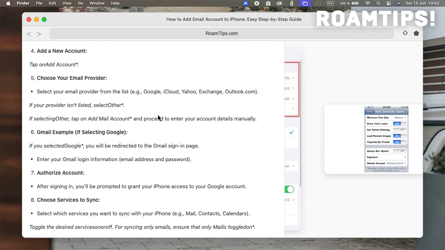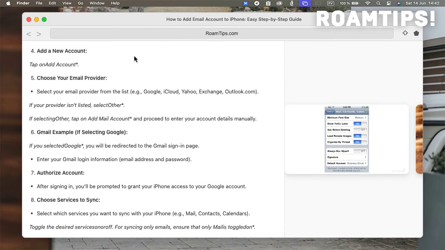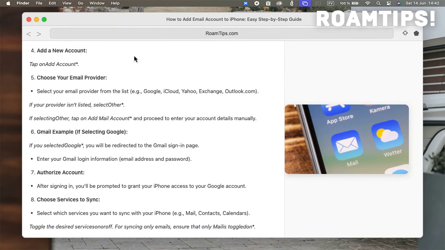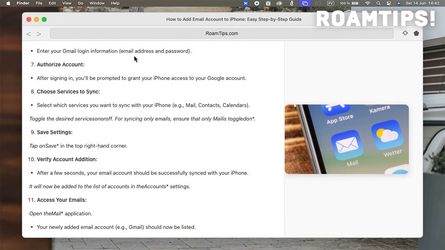In this example, let's add a Gmail account. So I'm going to select Google. This will take me to the familiar Gmail sign-in page. Just go ahead and enter your Gmail login information like you normally would.